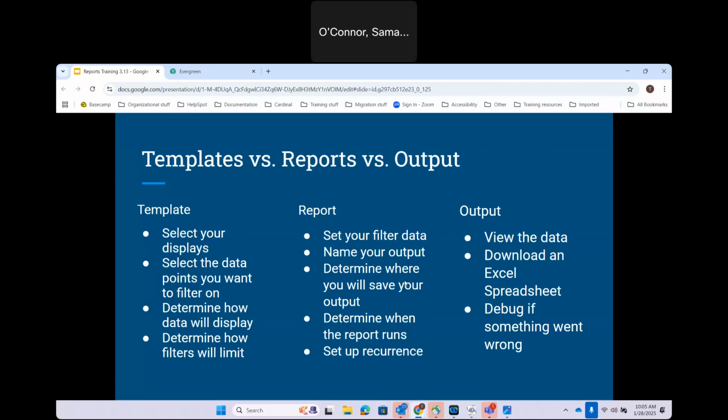Then the next step is your report. I usually will refer to this as something like a report definition. This is where you basically tell Evergreen how to use this template to pull the exact data you want, which means primarily you're setting the actual data for your filters. So at that template level, you said which data points you wanted to filter on. At the report level, you're actually giving a definition to those filters. So if you said in your template that you'll be filtering on circulation date, then in the report, you'll actually set the date for that filter.